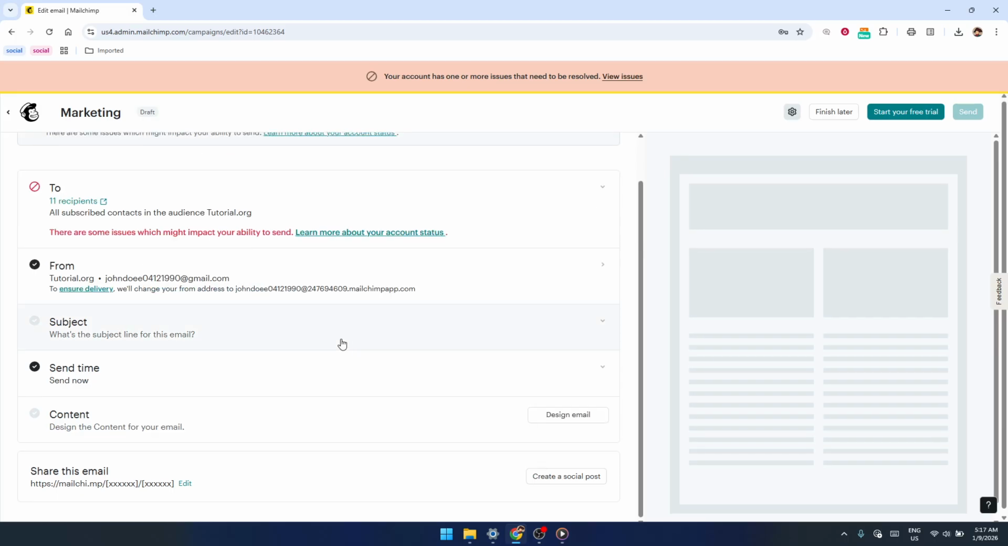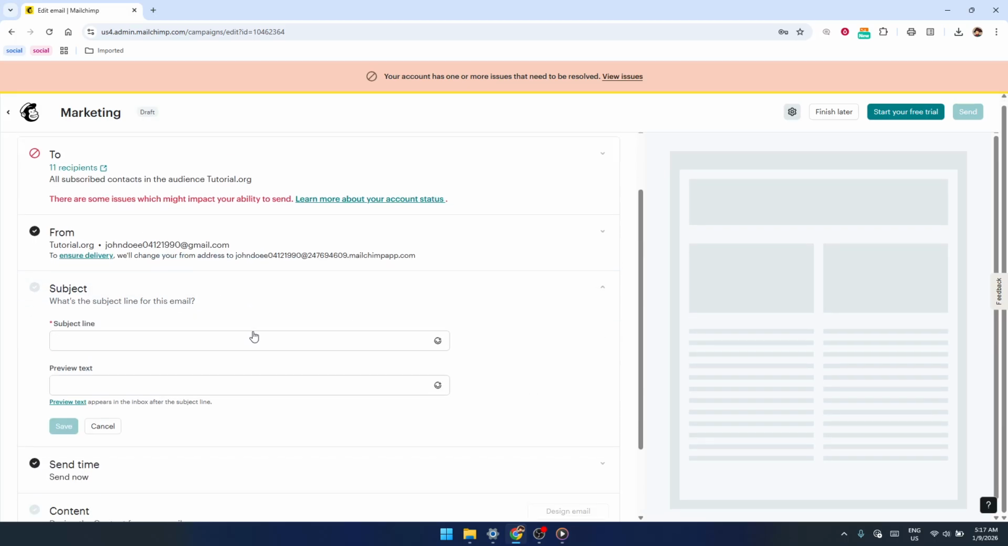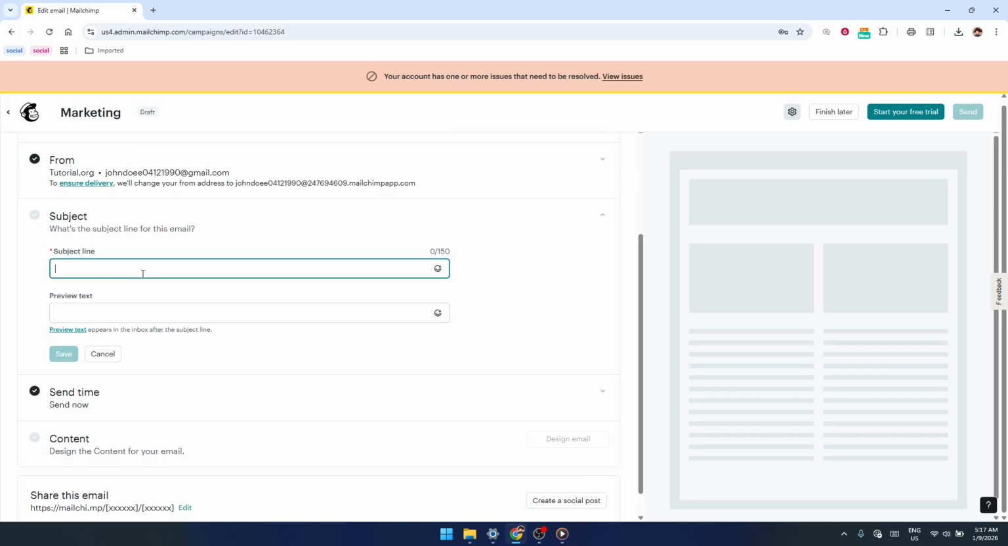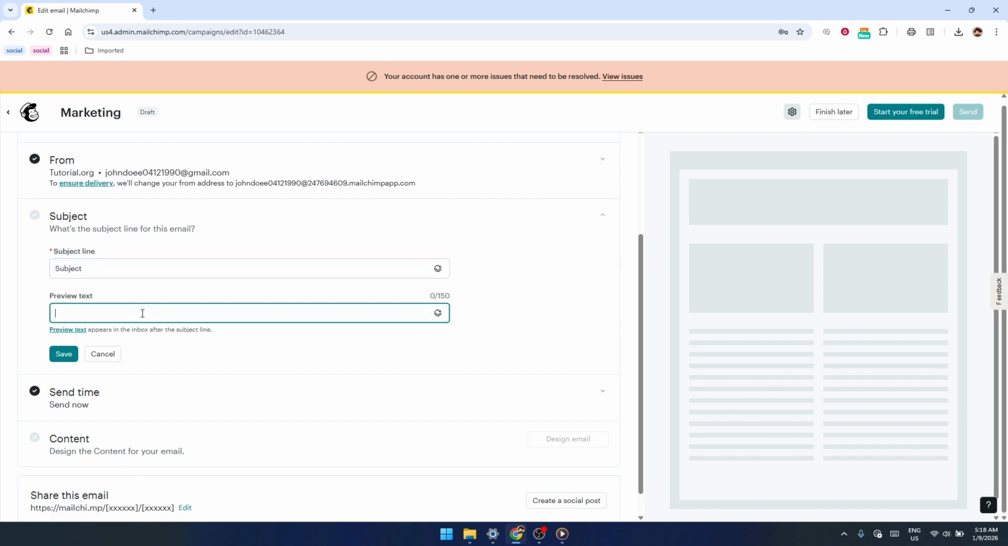Then, set up your subject line. Click Add Subject. Type in a clear, compelling subject line that tells people what to expect in the email, and then add preview text if you'd like. The preview text appears next to or below the subject in many inboxes and can encourage more opens. Keep both of these short and focused. When you're done, click Save.